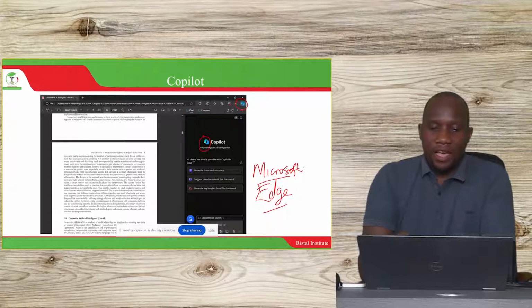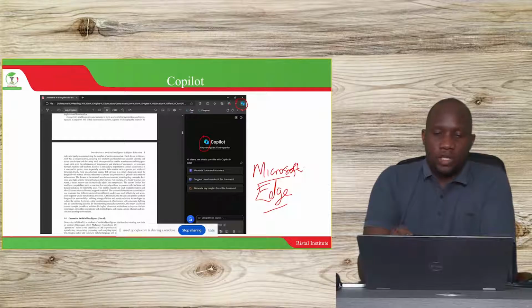For example, here it is saying, "Hi, Mawa, see what's possible with Copilot in Edge." So if I want to summarize this textbook, I can just click here. You can see it is telling me generate document summary. It will generate that summary for me for that page. And I can ask questions, and the answers will come from this document. Also, if I want insights from that document, I can click there, and that information will come.